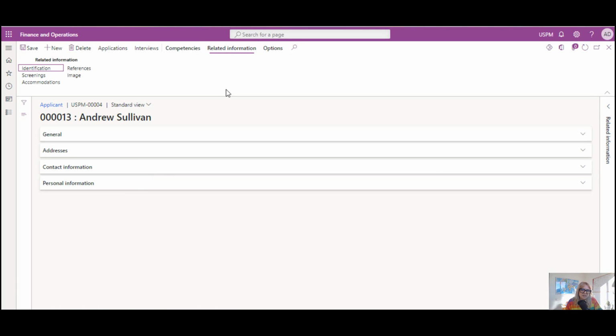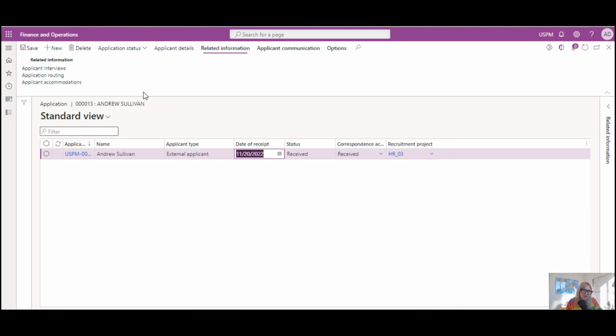And then we have, let's see, related information. So here we have the identification screens. We have references or images if we wanted to. Let's go to applications once again. And here we have this person. We can change the application status from received to, for example, confirmed, and that will change the status and update here. Confirmed. It will change the status of this specific applicant, right? So this is what we can do.